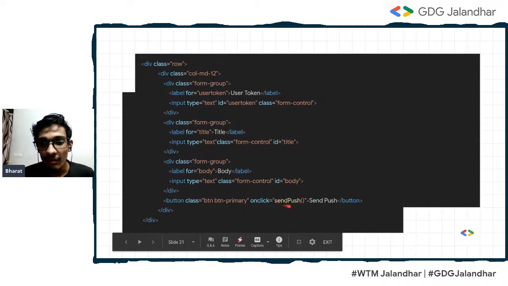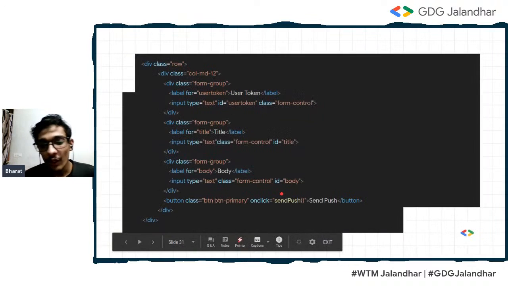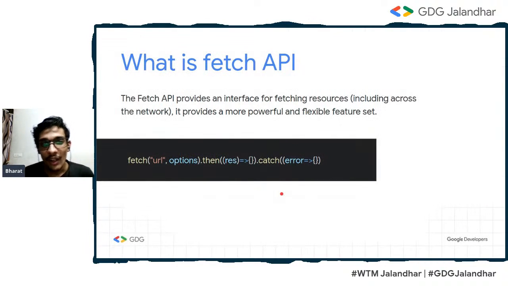So I created another function called sendPush. Before going on to send the push notification, I would like to mention that we are going to use the Firebase REST APIs for sending the notifications. To use REST APIs, we have different libraries such as Ajax, Axios and many others. But we are using the Fetch API, which is built into JavaScript, or you can say built into browsers. So we'll be using that.